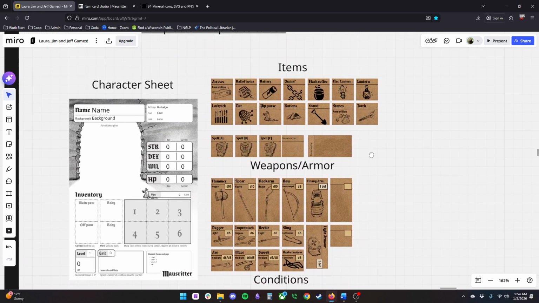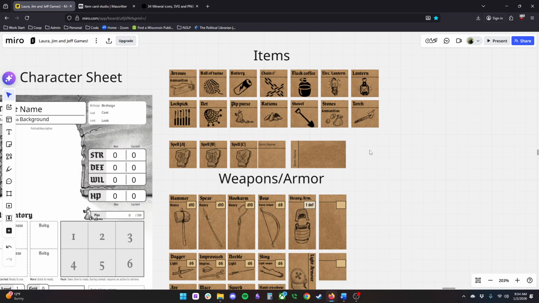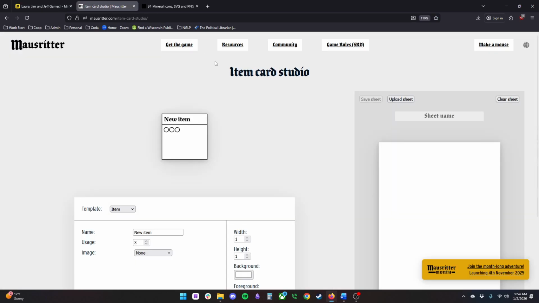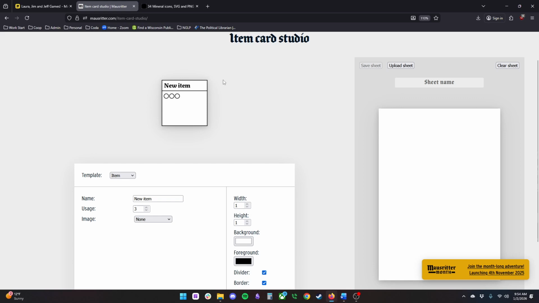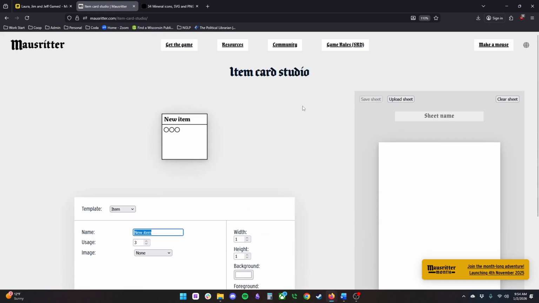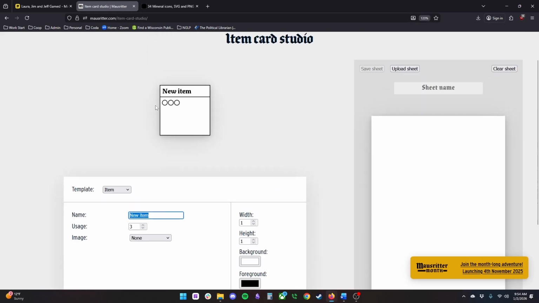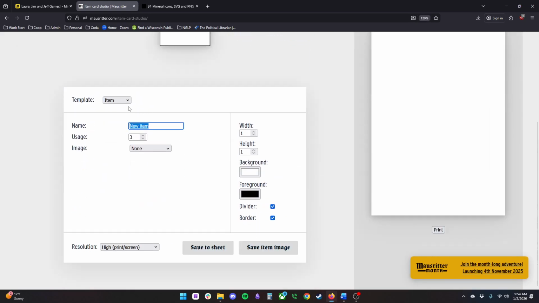But there's actually a great resource on Mausritter.com, which I've just navigated to, called the Item Card Studio. In here, you can very easily make your own item card. Recently I needed a rock salt. If you come to mausritter.com/item-card-studio, you're going to get this page, and you can see the item is here, and it's very easy to do this.